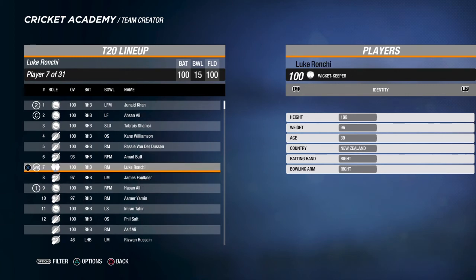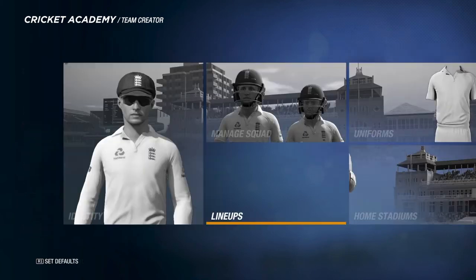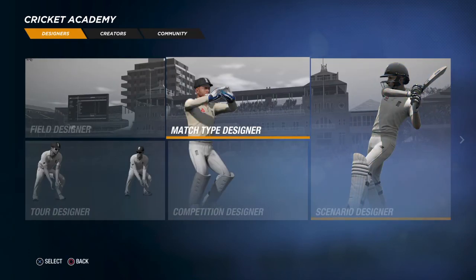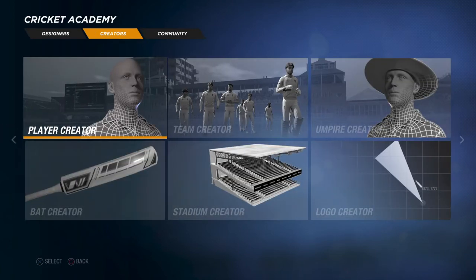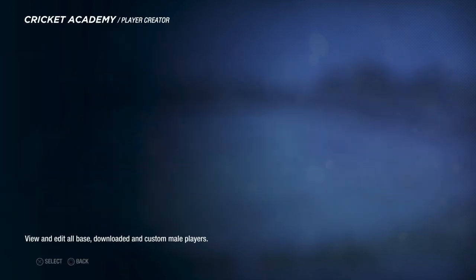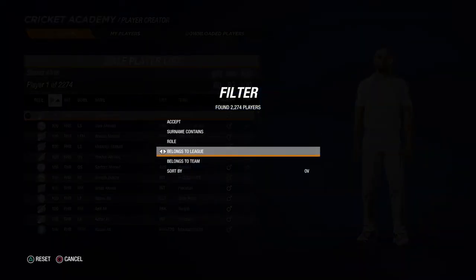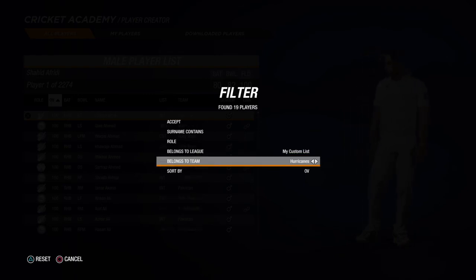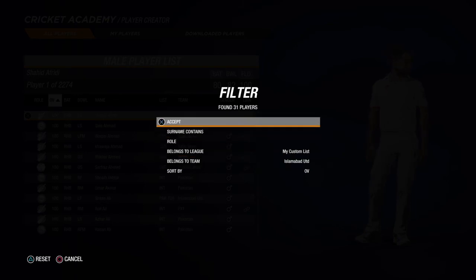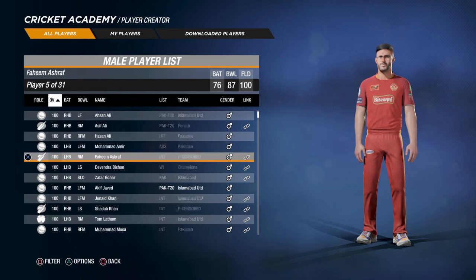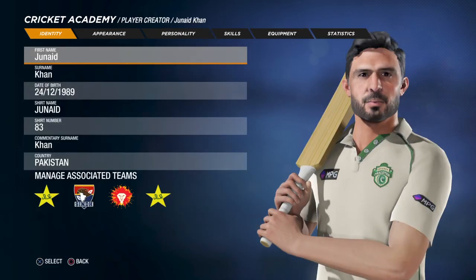That's it for now, but actually let me take you through one more thing. Go back to Academy, Play Creator, Manage, and I just wanted to show you something. Find your team. The other thing I've done is I've added all my teams into my custom list, so it just makes it easier for me to find the teams that I'm playing with right now.